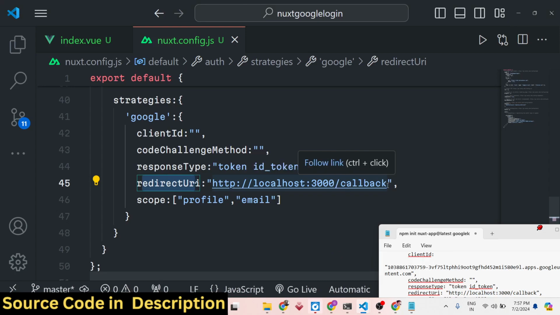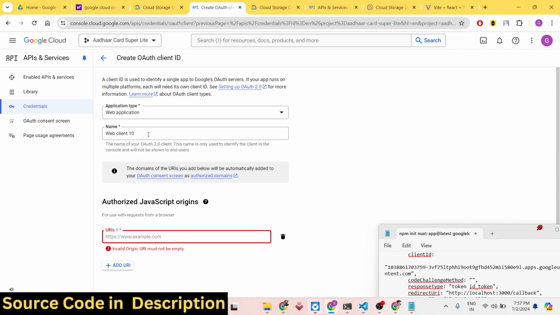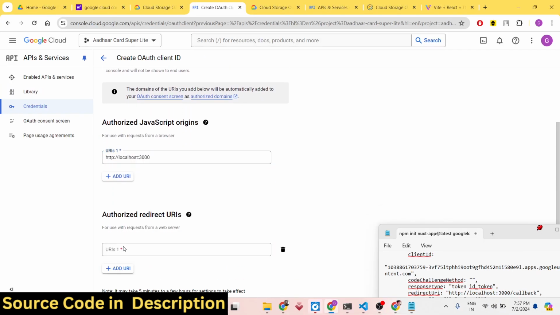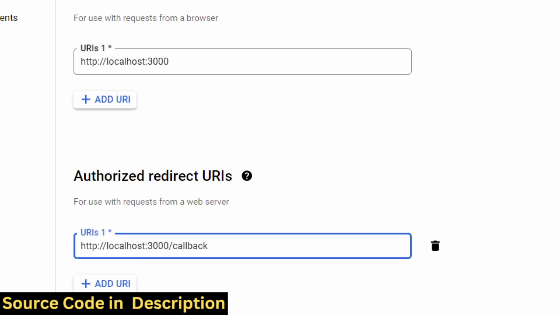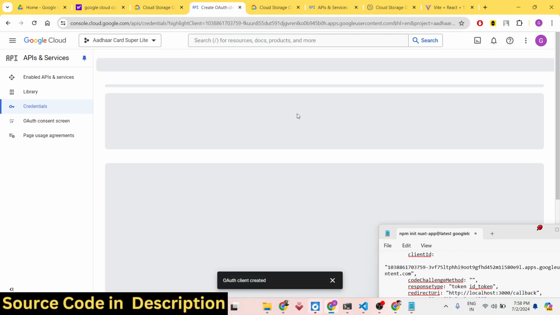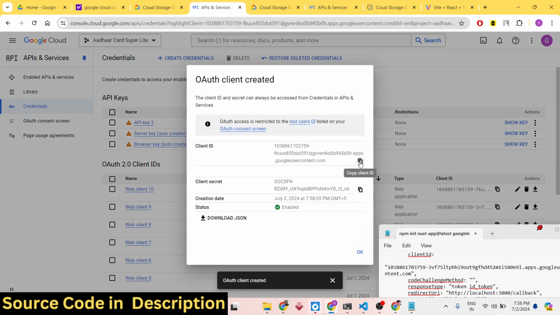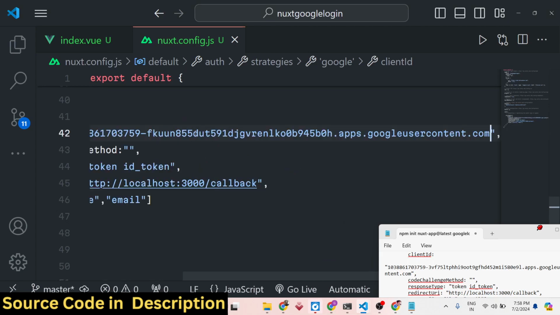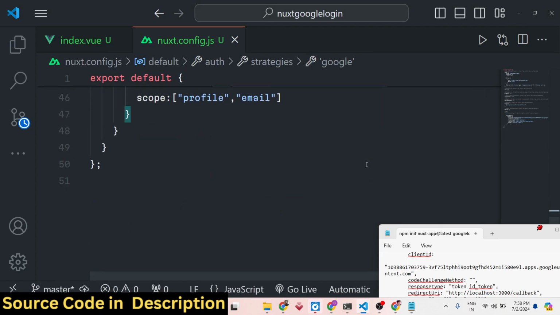So just copy this URL and paste it. So this will be the home page of the application, http localhost 3000, and the callback URL will be http localhost 3000/callback. Click on create, and then it will give you your client ID. You only need the client ID, not the client secret. This will be different for you, so don't copy my client ID, and simply I will paste it.